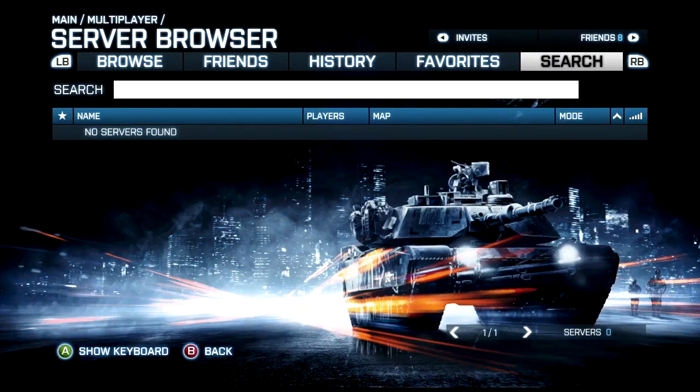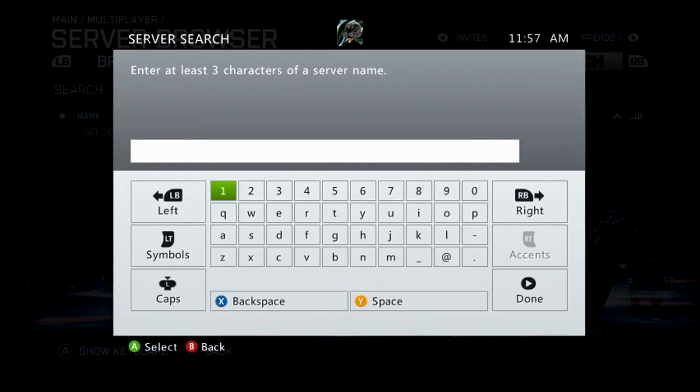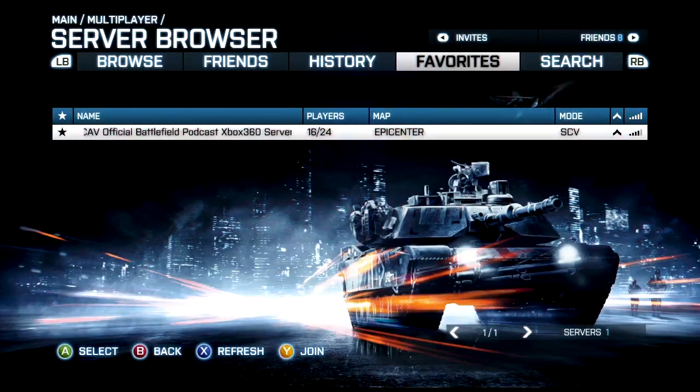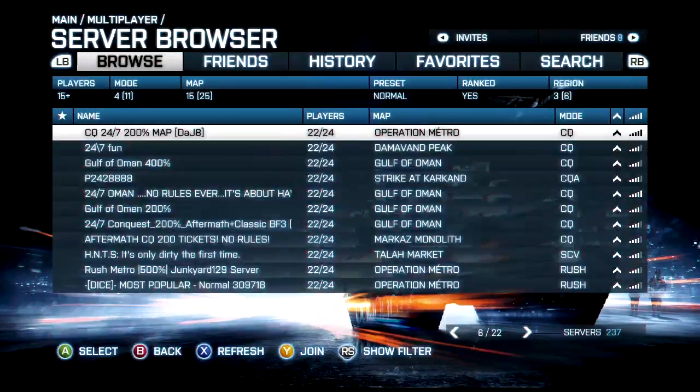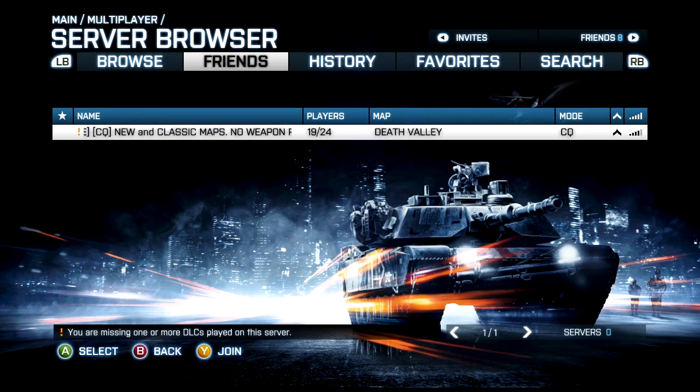I like some of the features. I find it more difficult to search for server names, but I guess that's just me, because you've got to use the Xbox keyboard and all that stuff. But that's just the way it is on the console, I guess. Overall, I think the server browser is nice.